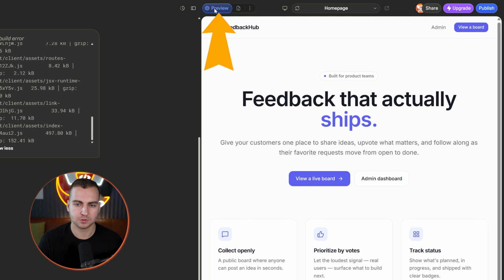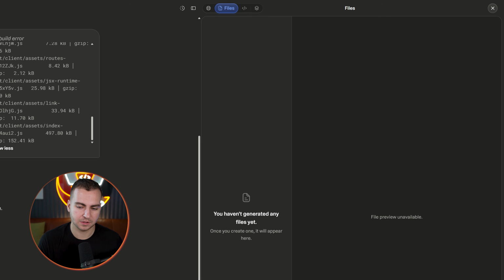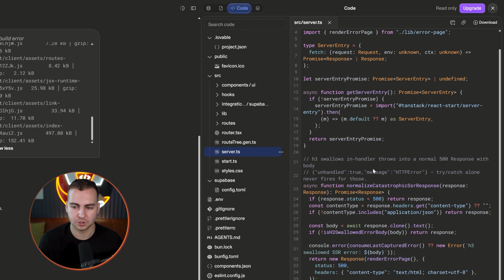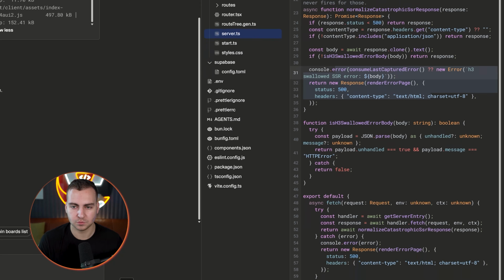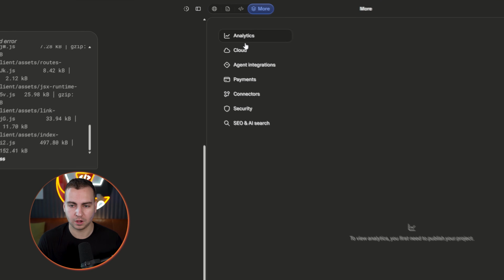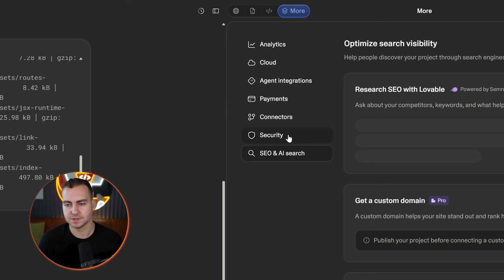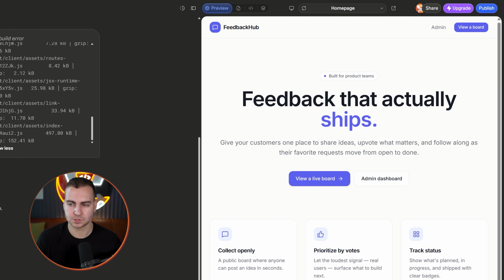Now also from this side, you'll have this preview button, you'll have files, and then you'll have more. So you'll see files if there's any files. You'll see code if you go to this code option where you can actually go and read and edit any of the code if you want to do that. And then you'll have more options like analytics, the cloud, right? Agent integrations, payments, connectors, SEO, all of this kind of stuff that we don't need to look at this second. So let's go back to the preview.